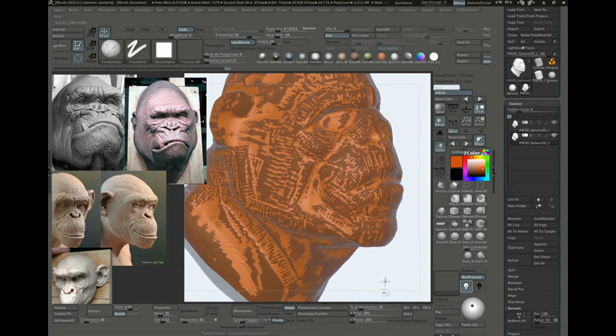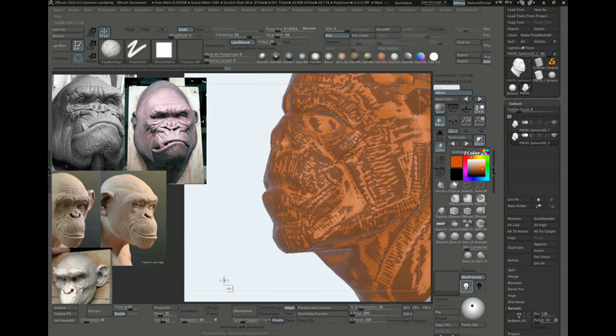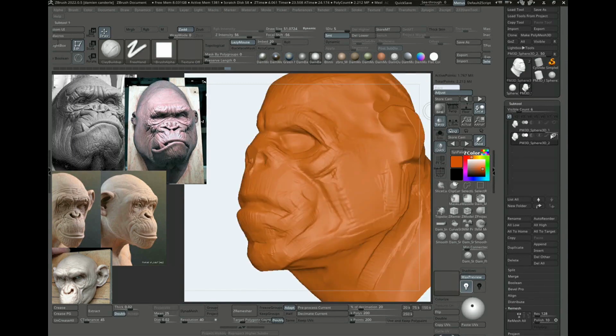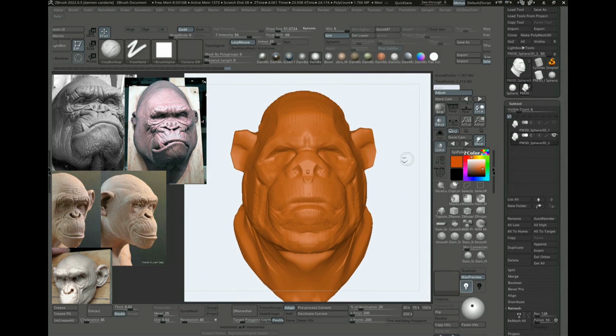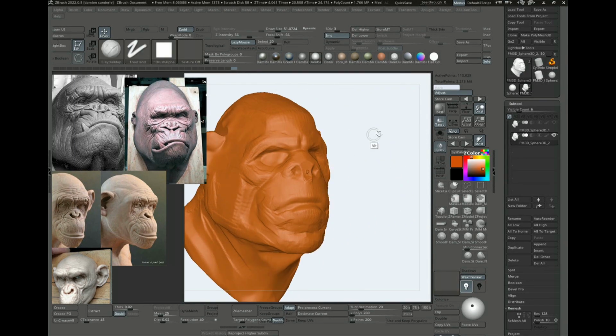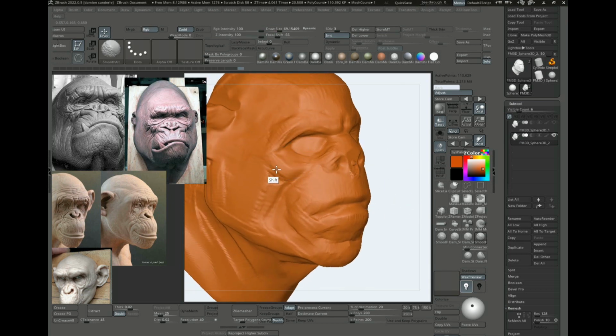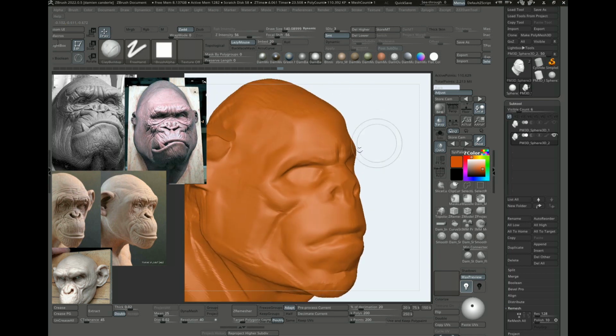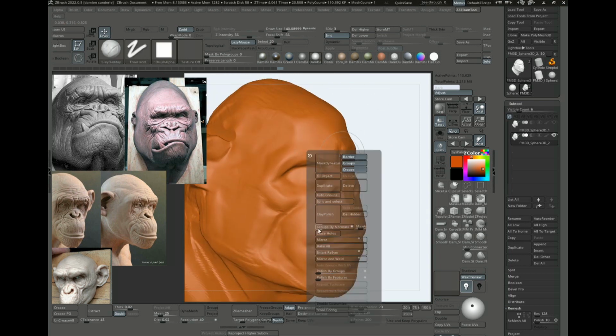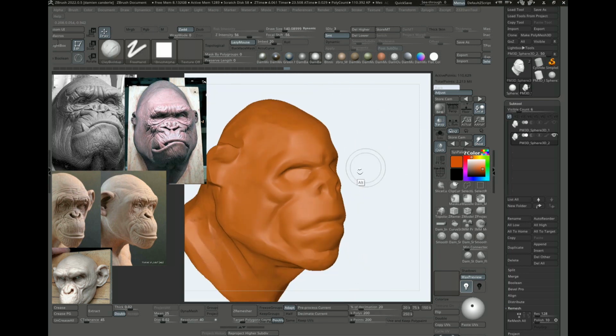Okay, done. So basically, we see that everything was projected correctly. So I have this now. I will lower a bit the resolution and I will start to smooth out my shapes. Okay. I can also, from time to time, use a clay buildup here to get something fine.